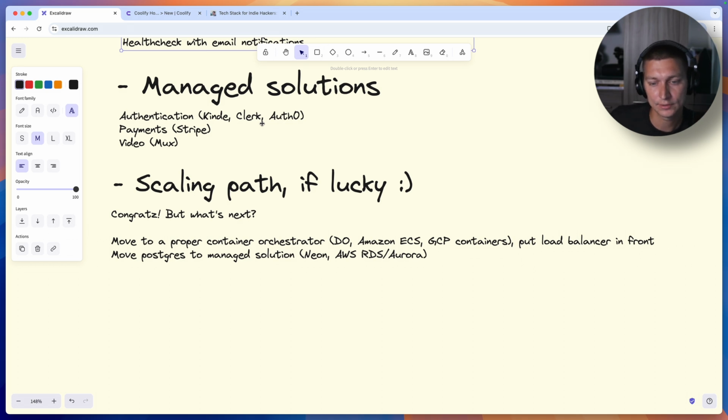And here are two things. First of all, our storage is a Postgres database, and it will be really easy to move our self-hosted Postgres instance to a managed solution. So we can use Neon or AWS RDS, Aurora, something like that. Just grab your snapshot and restore it in the managed solution. And now all our instances can connect to that database host.